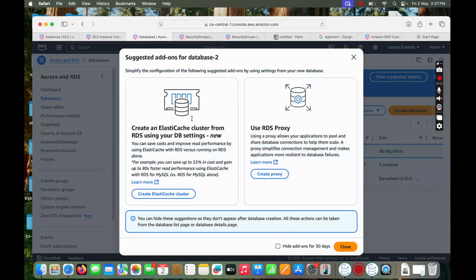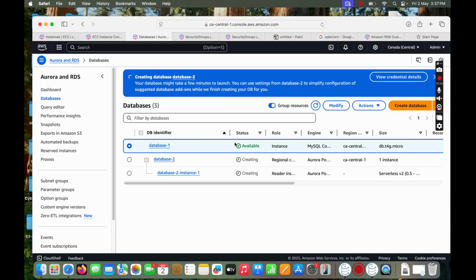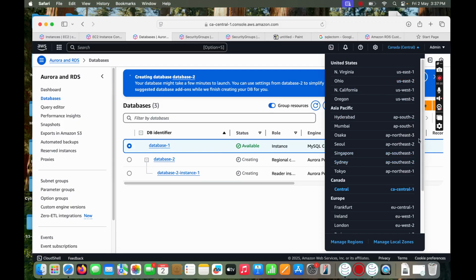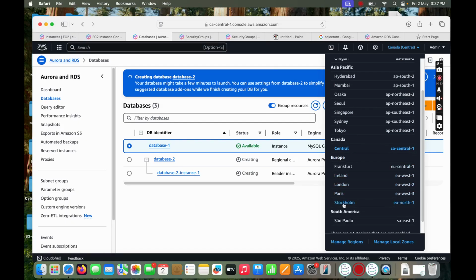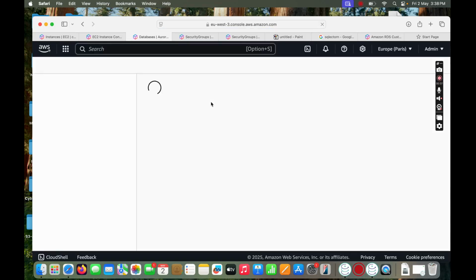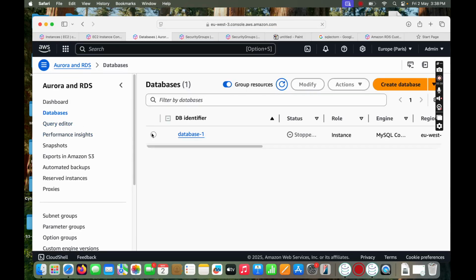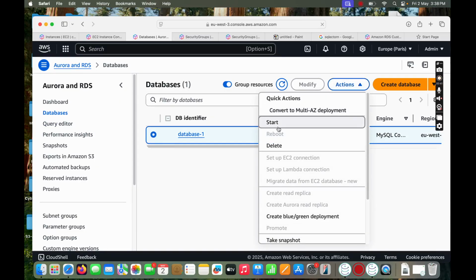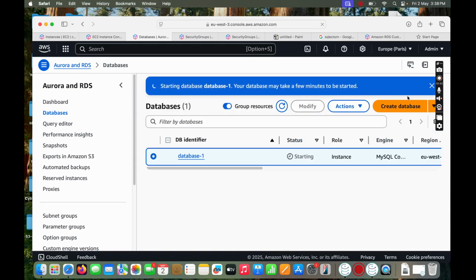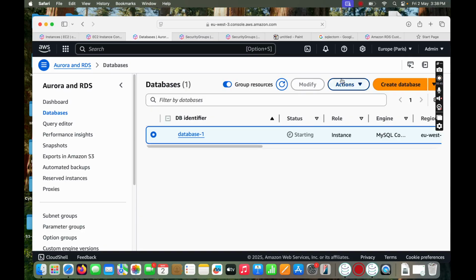Now, we have already created a database in another region, so I'll go to the Paris region, and we have one database which I'll start, the instance.